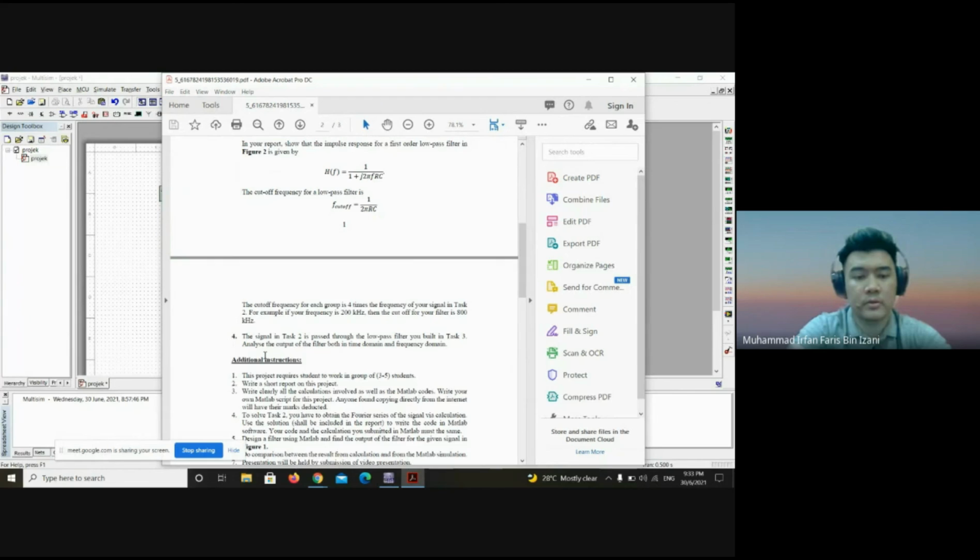Today I will explain number 4, where I need to analyze the output of the filter for test 2 and test 3 in the time domain and frequency domain.